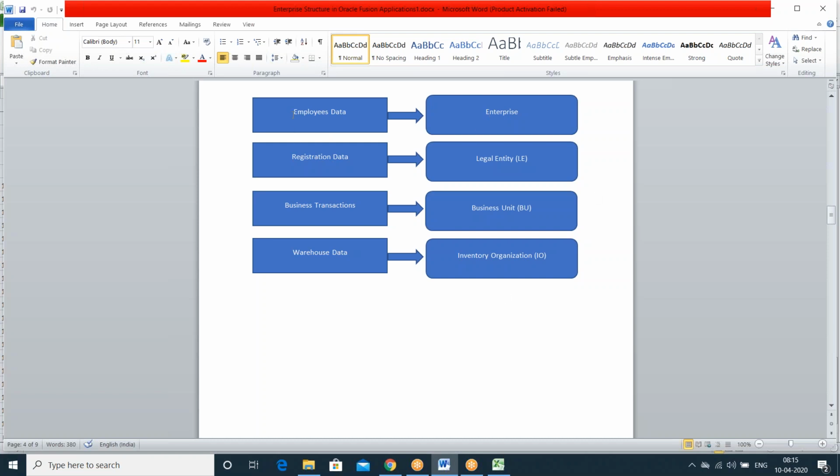By creating an enterprise, you can maintain employee data. With a legal entity, you can maintain registration data. With the business unit concept, you can record the business transactions in the system. With the inventory organization concept, you can maintain the warehouse data.